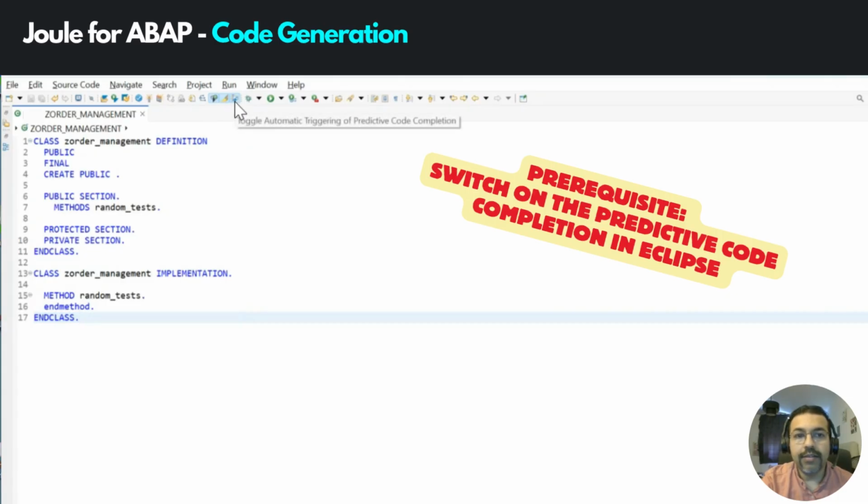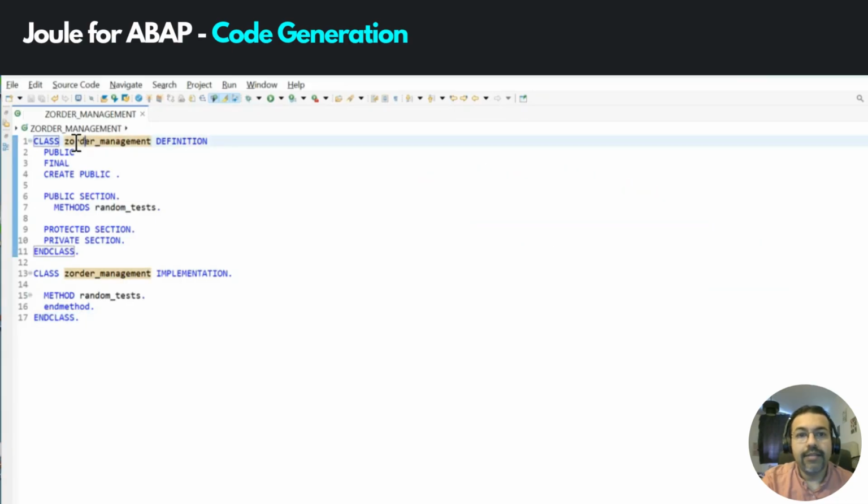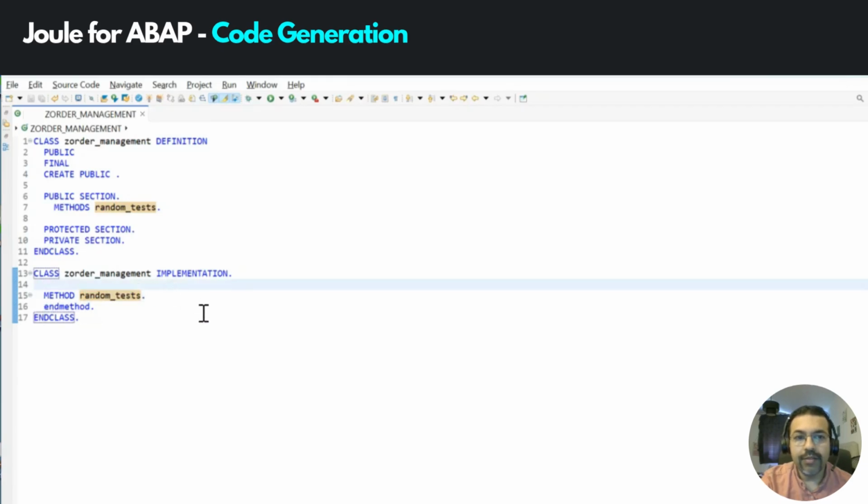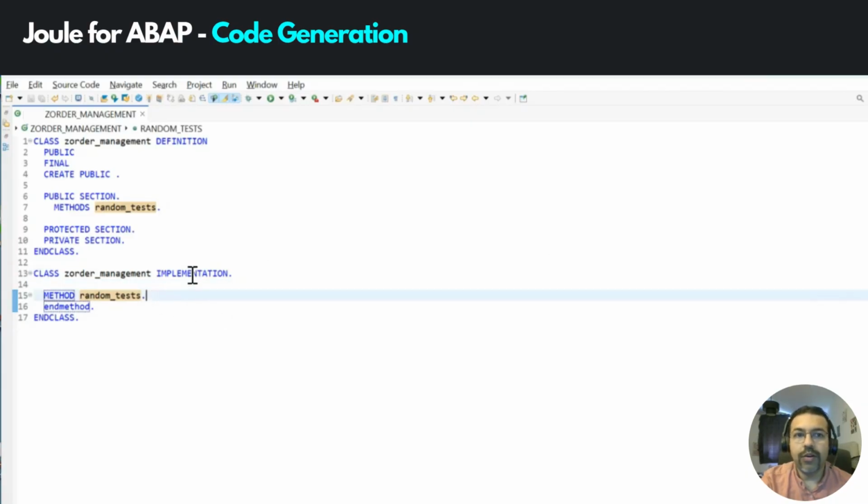So if you want this feature enabled, you'll have to switch it on first. I am in a class and it's empty at the moment. There's just one empty method. So let's start. Now the way to prompt Joule to suggest some code for you is to use the comment double quotes and then describe what you want.